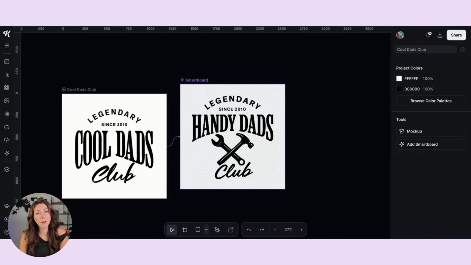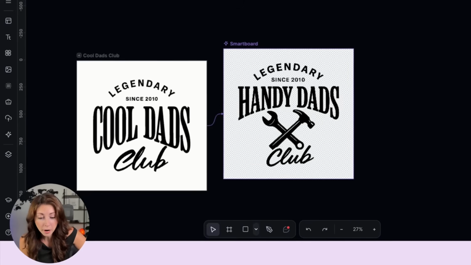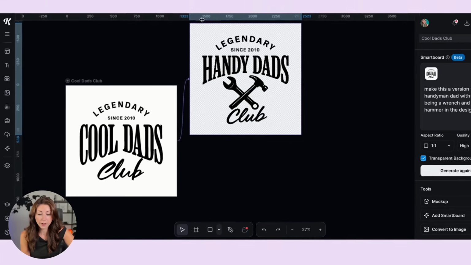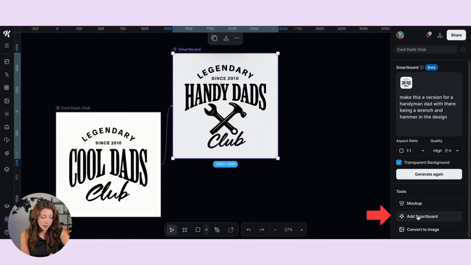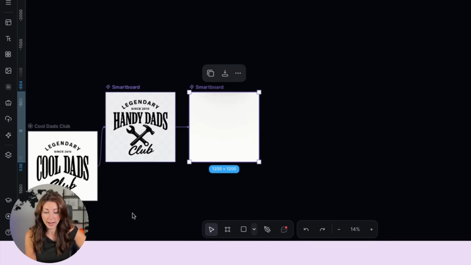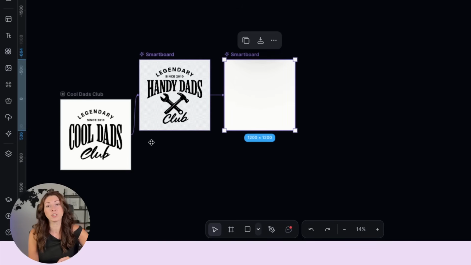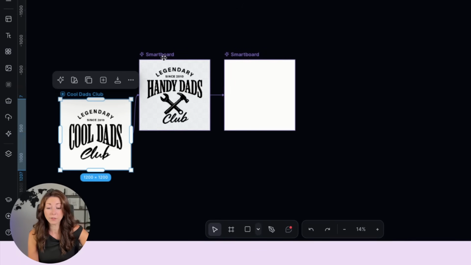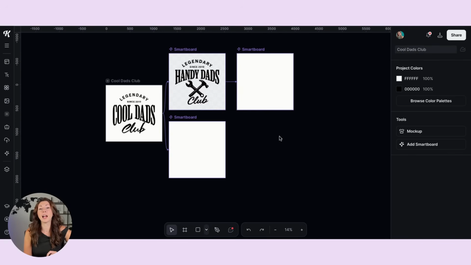But this isn't where you have to stop at all, because what I call artboardception means we can now smartboard on our smartboard. So if I no longer want to reference this artboard, I can now select this one, and we're going to hit add a smartboard, which now creates a new smartboard based off of this one and not the original. But if I ever wanted to go back and create another version of this handy dads or this cool dads, I don't have to reference this second artboard. I create another one here. So we create kind of a tree that is all based on different references that we create within this file.